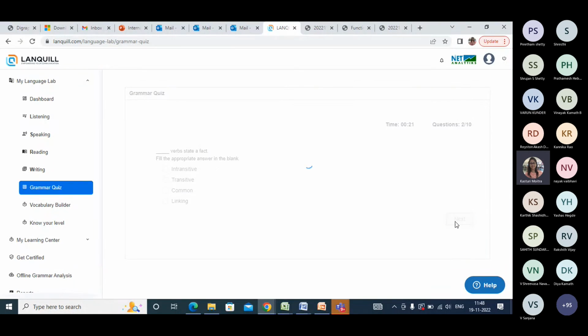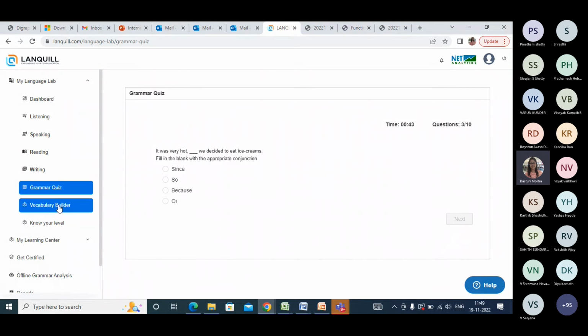So what happens at the end of completing all the 10 questions, Lavanya ma'am, you will be given all the questions along with their correct answers. If you have selected the correct answers, it would be highlighted in green. If not, your answer will be highlighted in red, and also the correct answer will be given to you. So I'm not waiting for this to finish.